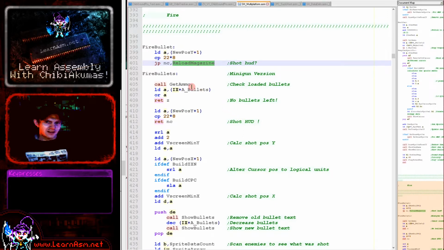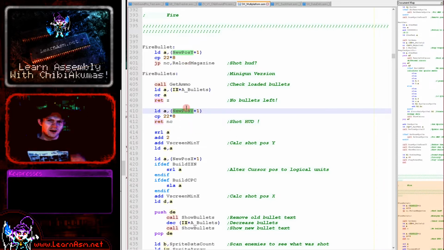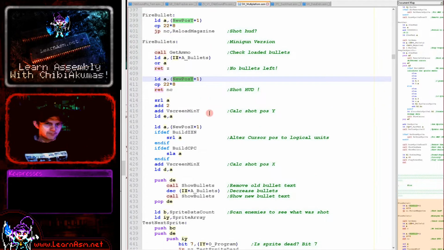What we're doing next is checking the amount of bullets the player has left, and if they've got no bullets, well, they aren't going to be able to shoot, are they? So we're going to bail out in that case. We've got a second check of the heads-up display position here. There's actually 2 versions of this code. One is for the minigun, where you hold down fire, and the other is for the other weapons where you just repeatedly click fire. So there are 2 versions there.